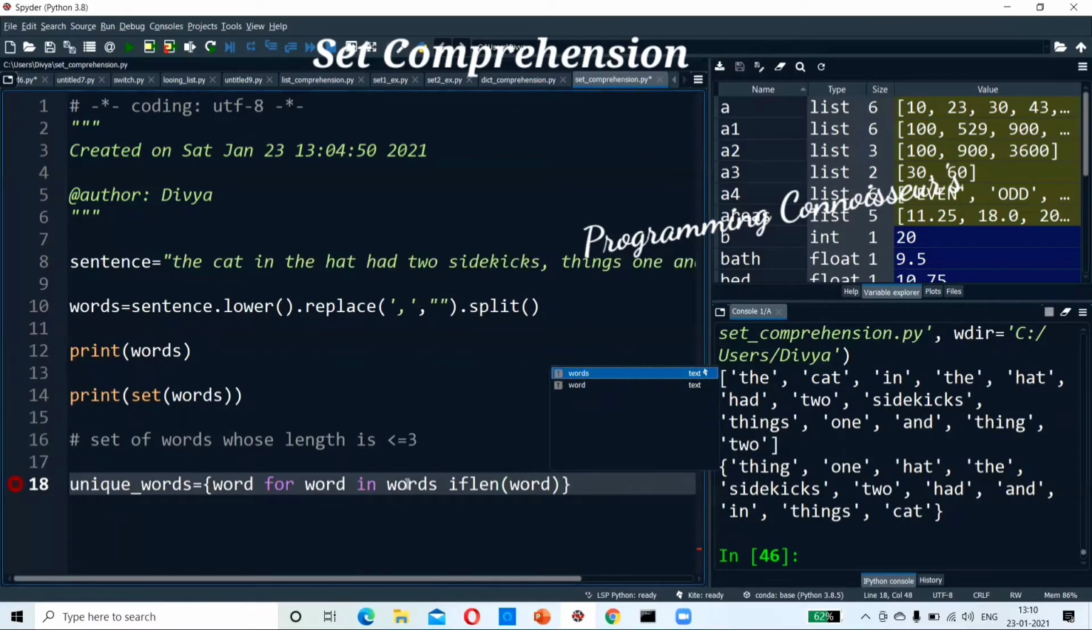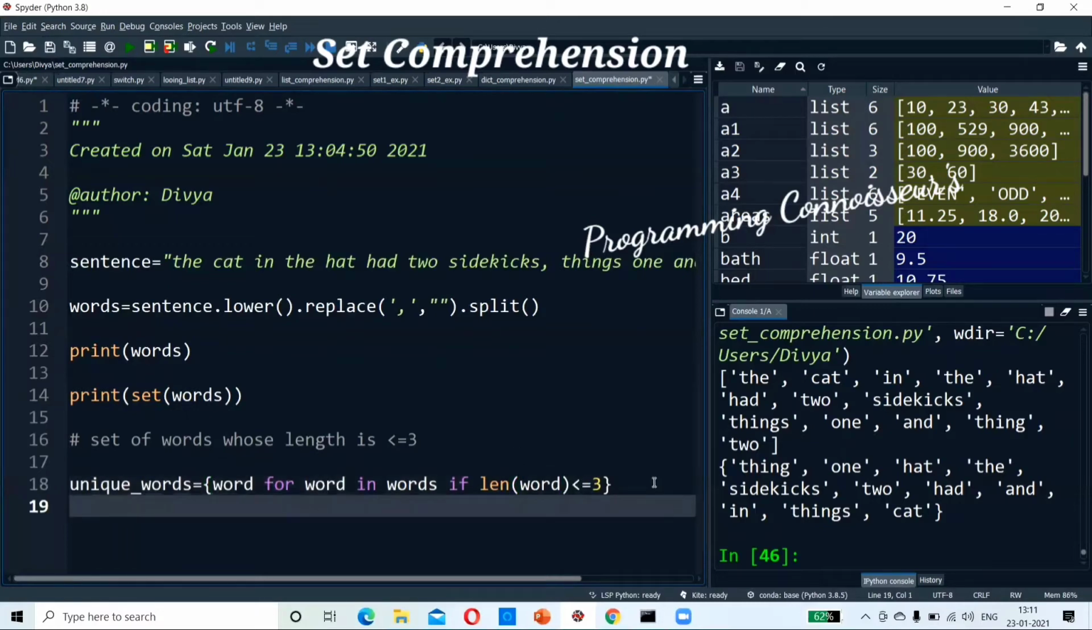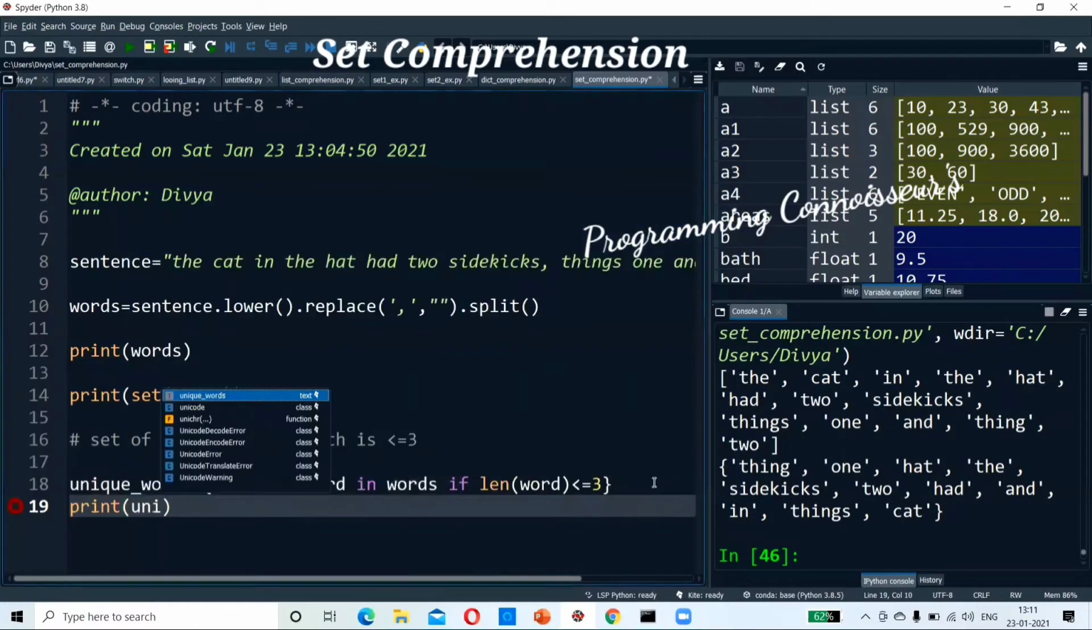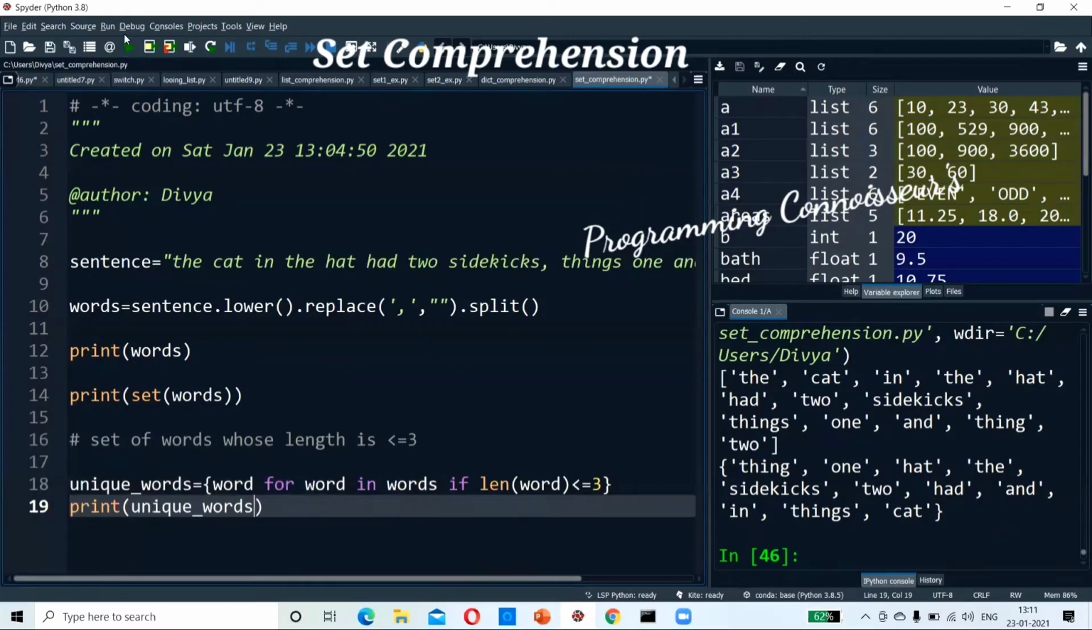What we need to do? The condition is if len of word is less than or equal to 3, right? Less than or equal to 3. So print unique words. Clear?